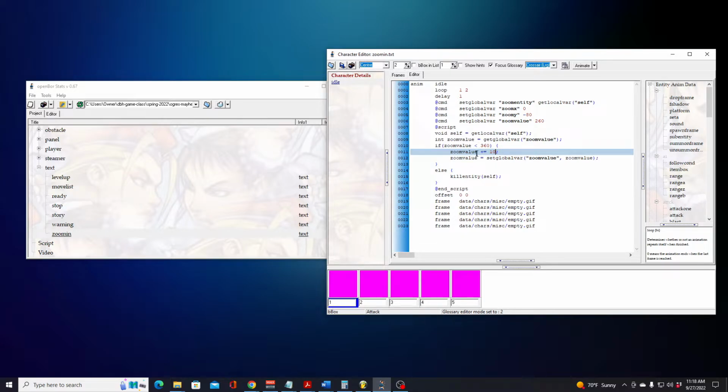Zoom value will increment every 10 after every loop of each frame, and then the zoom value is set to the global variable. Once zoom value gets higher than 360, it's going to kill this actual model itself, and that's what happened. Again, I don't have where I set it to 360 by default. It's not really necessary, so I just wanted to show you 2 different examples of how you could do it.